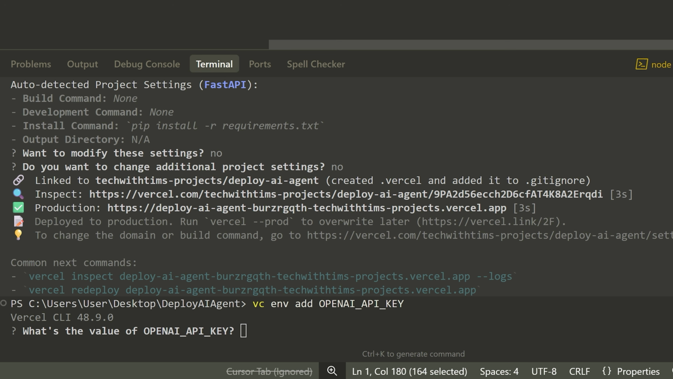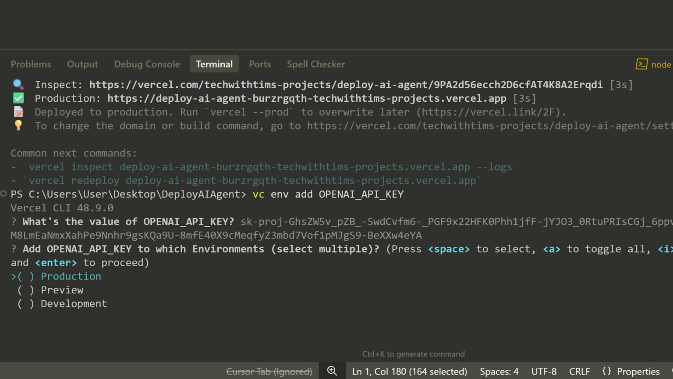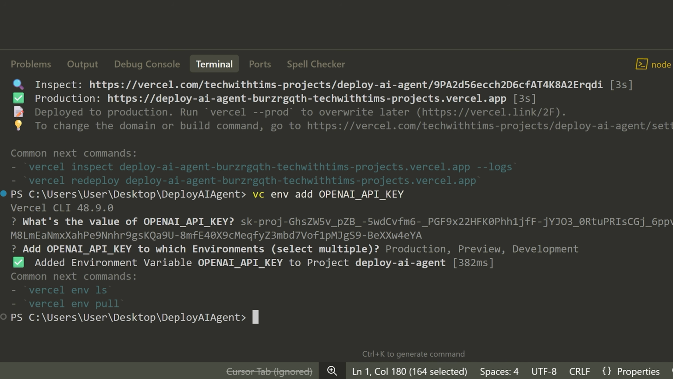We can now copy our OpenAI API key. Maybe we want to use a different one for deployment, production, whatever. So I'm going to paste that in right here. And then I'm able to choose where I want to use this key. Do I want to use it in production, preview, development? I just want to use it in all of them. So I'm going to select all of these by going over them, pressing space, and then pressing enter. And now it's added these variables.